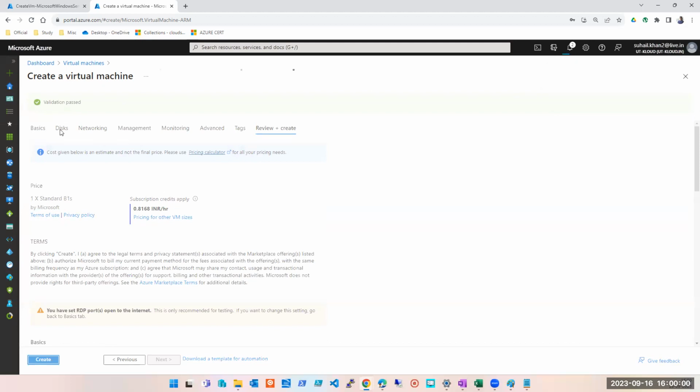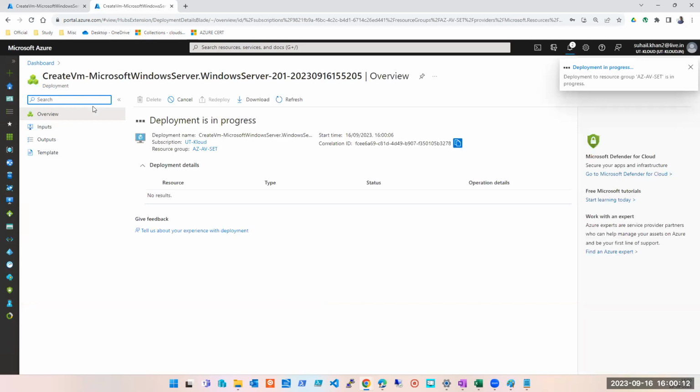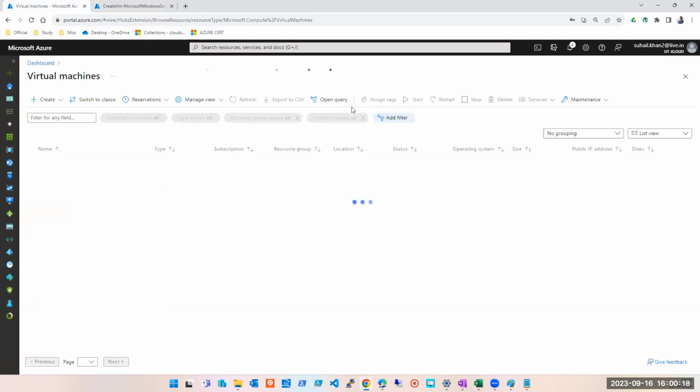But when you do it using the GUI, you get to see basics, disk, networking, management. Even if you don't do something, you will have it in front of your eyes, and you will read it. You will at least understand something. You will ask the question, what is it, when do we select it. So it's always recommended to use the portal as of now.